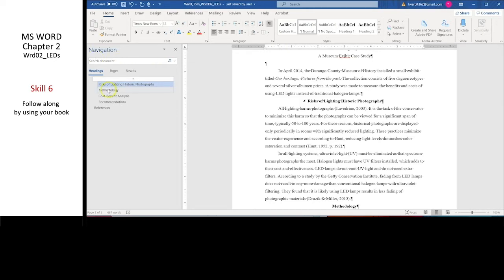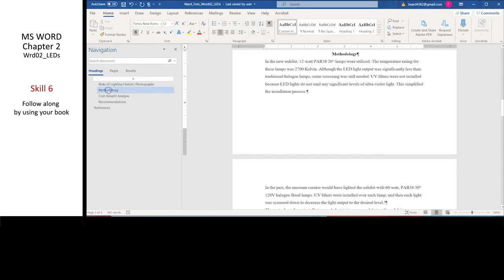And I'm going to go to the methodology. So I'll click over here to get to methodology. And the first paragraph again in the new exhibit. So here at the beginning. And now manually I'll move this over. So I had been hitting F4, but I could come up here to this first line indent, which is this top triangle at the top of our ruler. I hover over it. It says first line indent. And I'm going to move it over to the 0.5, which is right there.